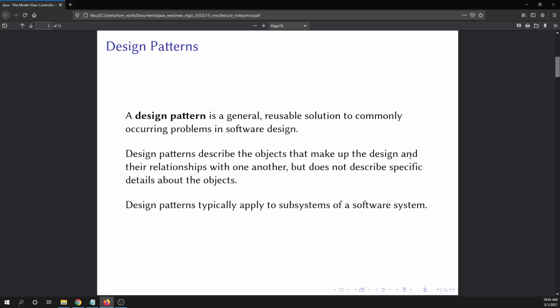It's basically a template that you can follow to solve problems that crop up on a frequent basis. The design patterns describe the objects that make up the design pattern and their relationships to one another, but it won't be super specific about the details of the objects. It is just a general overview of how to approach specific problems in software design.